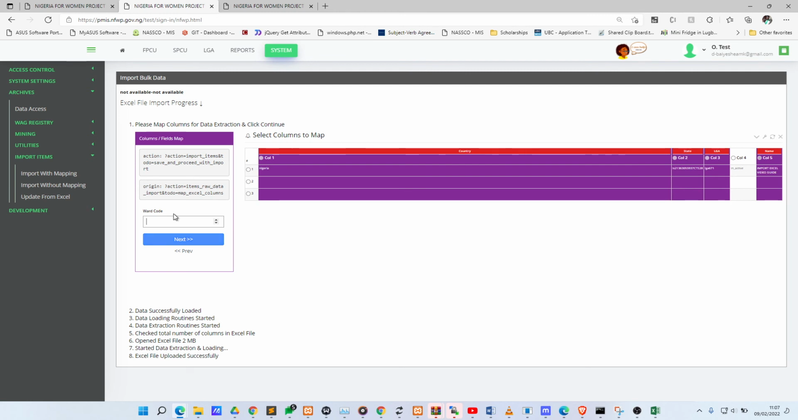Next. Then my word code, I don't have a word code, so I can just click on next. I don't have a geo IP, I can skip it by clicking on next. I don't have a geo code. Next. Then my status is on column 4. I select 4, then next. Then what row do I want to start from? I want to start from row 1. So I select row 1 as my starting row. Then I click on next.